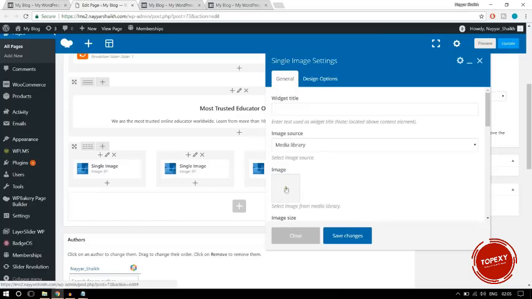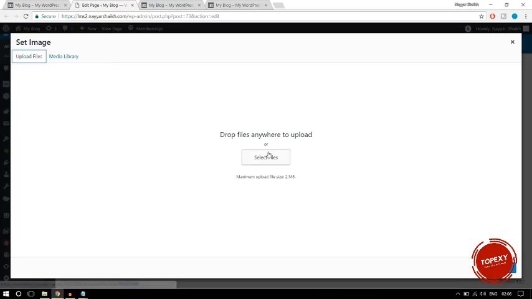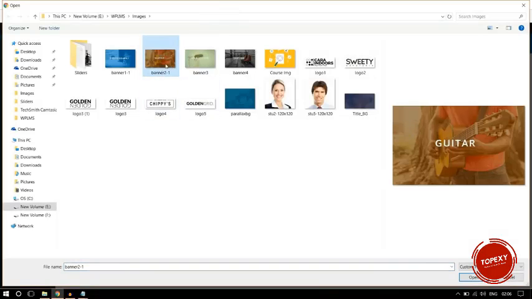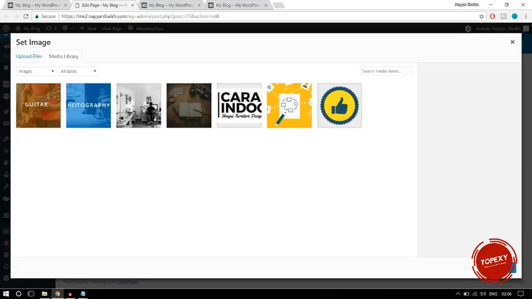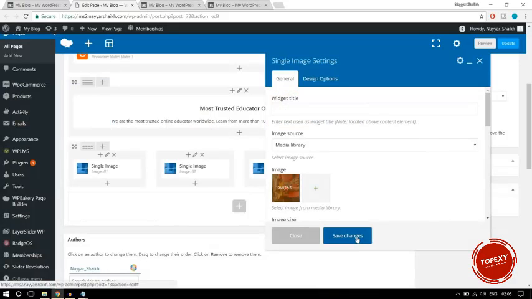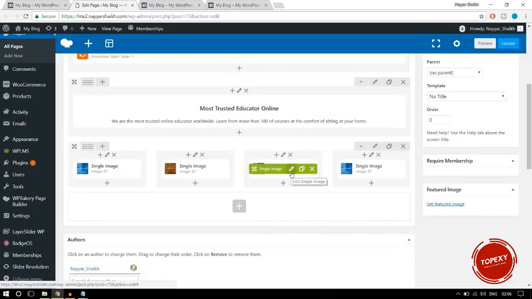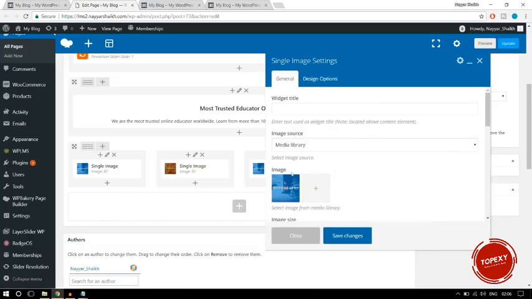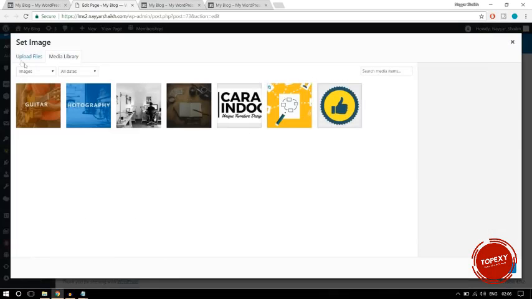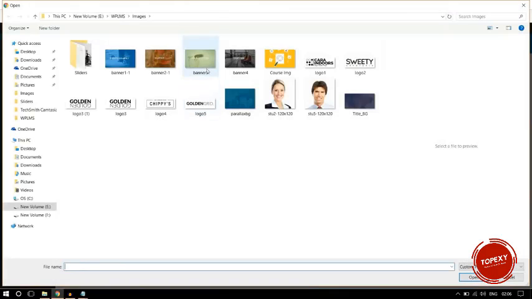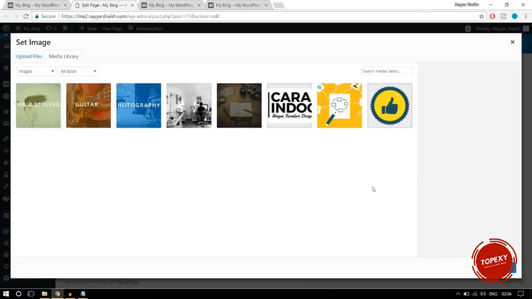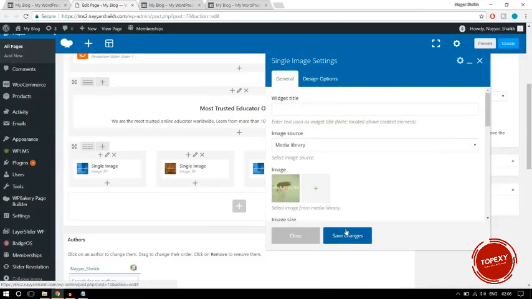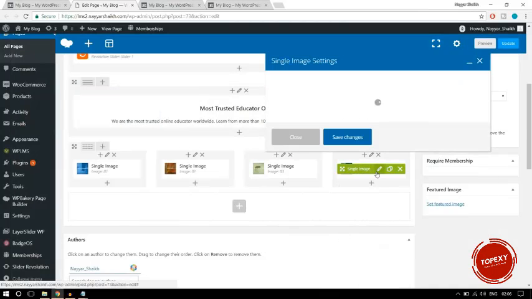Again, remove this image and let's add a new one. Click on upload files, select files. Let's select this one, open, set image, save changes, edit the third one, remove this image, click on add new, upload files. Let's select this file, click on open, set image, save changes, and let's add the last one.